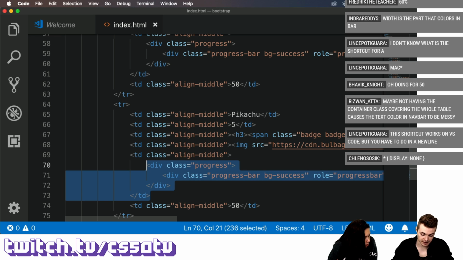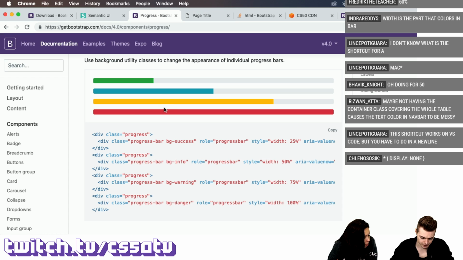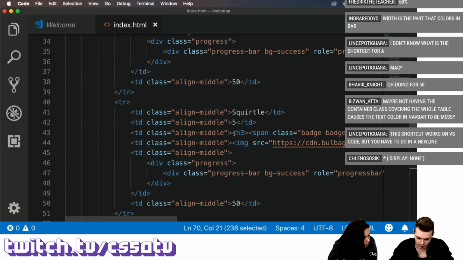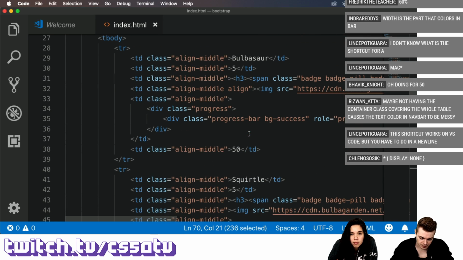XP bars would be the next extension, and then we can be finished. And the XP would, I think, be background warning. So we make it a yellow bar. Yep. We could change the background color if we wanted to. But let's go ahead and just do this.